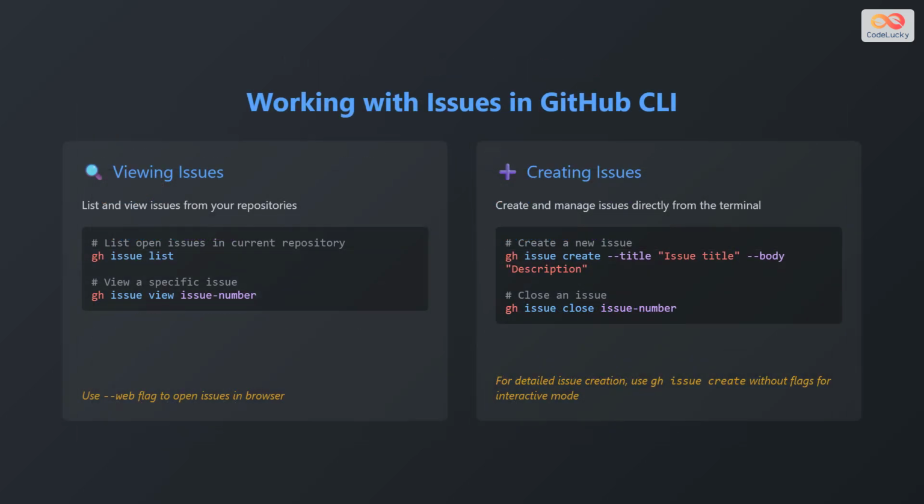GitHub Command Line Interface enables you to efficiently handle issues directly from your terminal. To list open issues in the current repository, type gh issue list. To view a specific issue, type gh issue view issue number. Remember that you can use the --web flag to open issues directly in your browser.